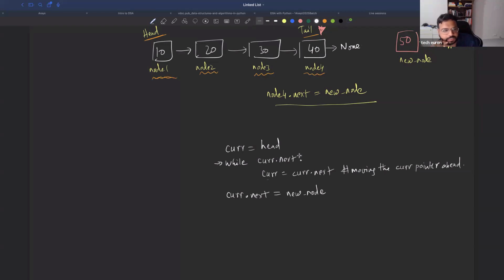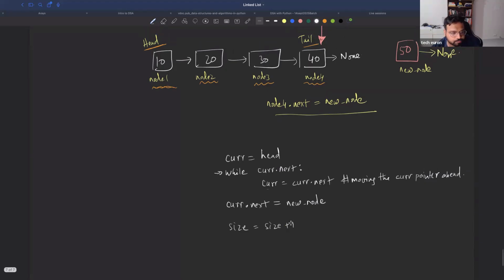Okay? Logic is clear. Now what will happen when we have added one new node? The size of the linked list has increased by one. So here we will say that size is equal to size plus 1, if you are keeping track of size, which is a good idea. This logic is clear, guys, to everyone.